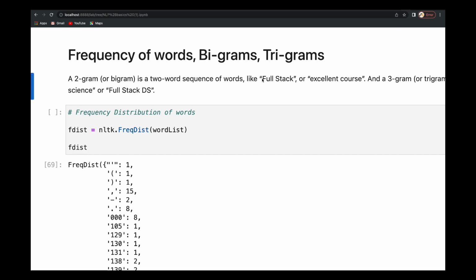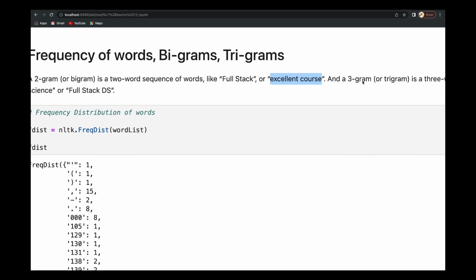So for instance, if we have a phrase like "full stack," there are two words in a sequence, so it's a bigram. "Excellent course" is also a bigram. Only two words.